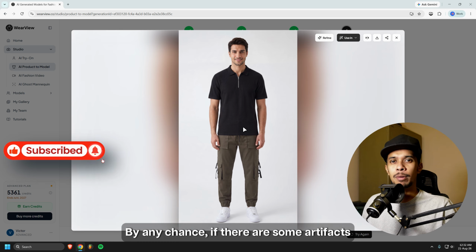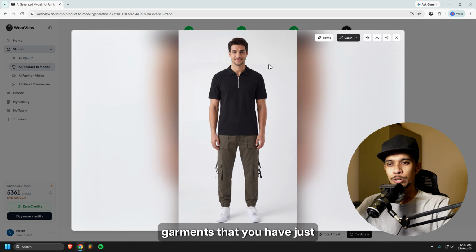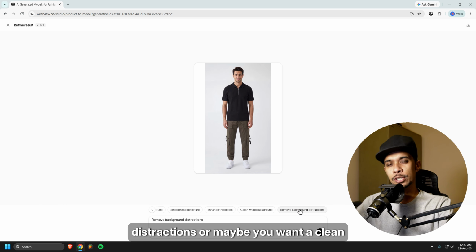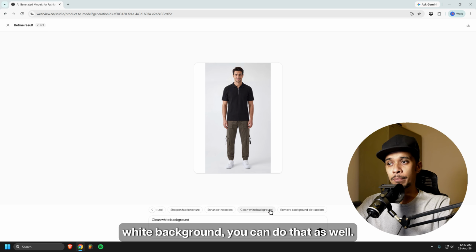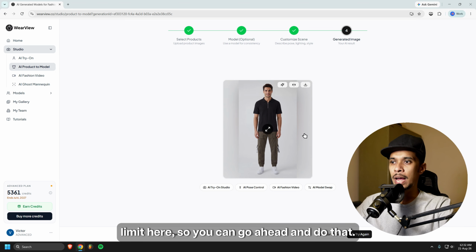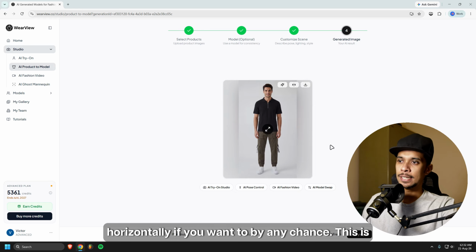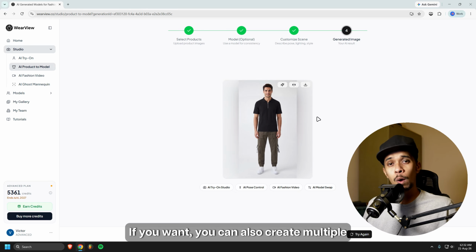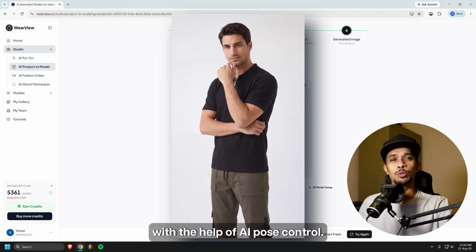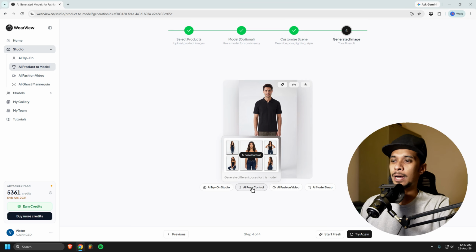By any chance, if there are some artifacts in your image, maybe something in the background, or from the garments you have chosen, then click on the refine button, and you can choose remove background distractions, or maybe you want a clean white background, you can do that as well. Enhance colors, your creativity is the limit here. We also have an option to flip the image horizontally. This is a single image that you have generated. If you want, you can also create multiple poses for the same model with the help of AI pose control. All these images that you're looking at right now have been generated with AI pose control.